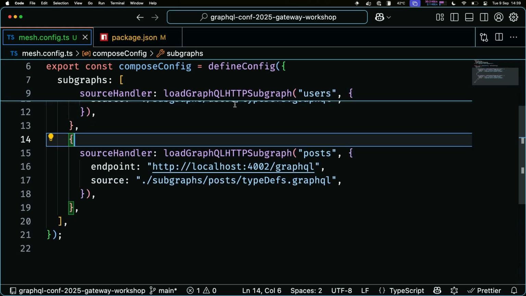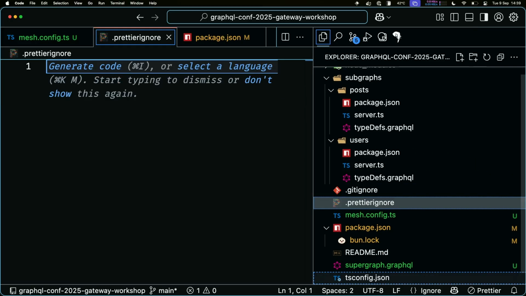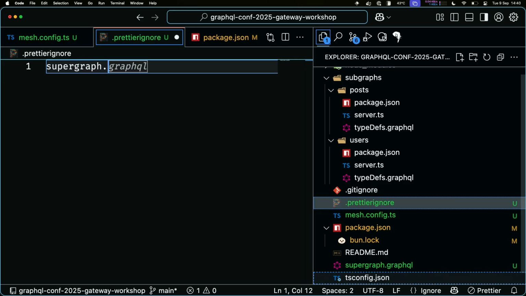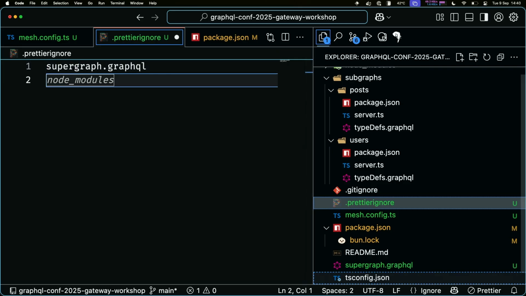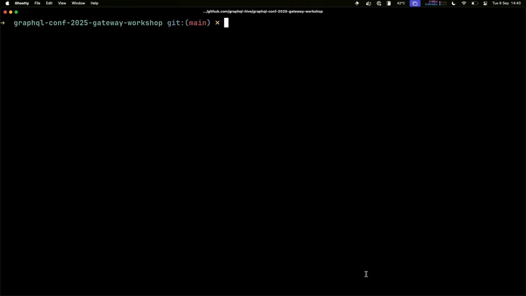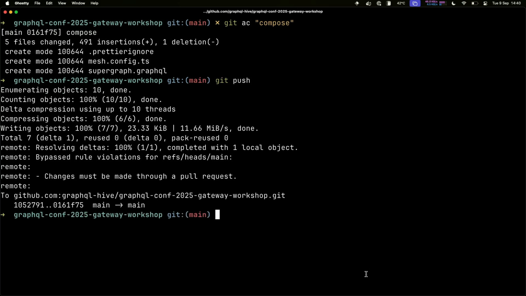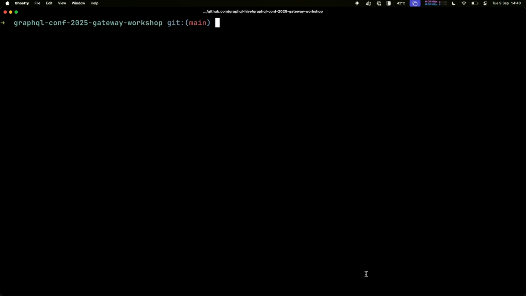All right, one final thing I'm going to do is create a prettier ignore file because I don't want that supergraph to be formatted. This is looking fine. I'll run compose again. Compose. And I will commit this. Awesome. So now we have the supergraph ready, and the final step at this stage is to run the gateway. So we will add the gateway.